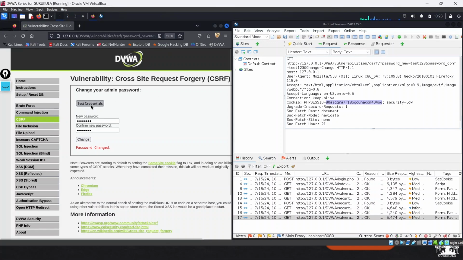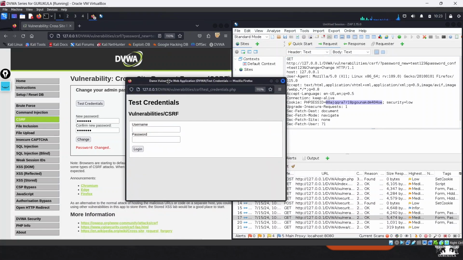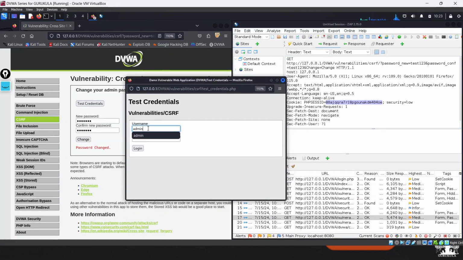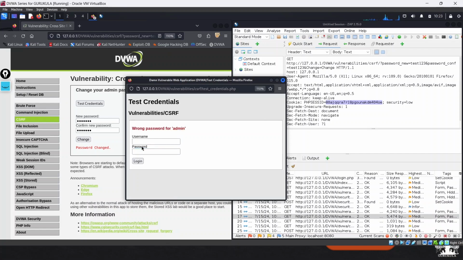Now we will see what the actual credential is. So I will just type the username as admin, and now the password is changed to test123. If I type password, which is our previous password, it says that the password is wrong, because now it has been changed to test123. So I will type admin and then password as test123, and now it will say that this is a valid password for the admin.